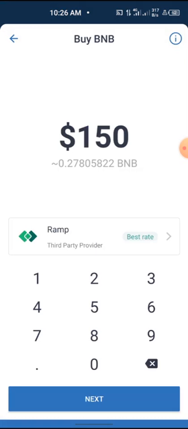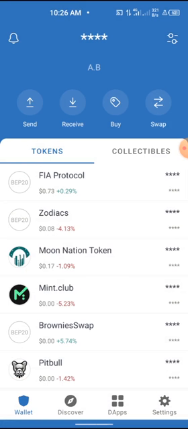Then there's buy. You want to buy smart chain, you can try this, but our credit cards in Nigeria don't support this. They won't process it.